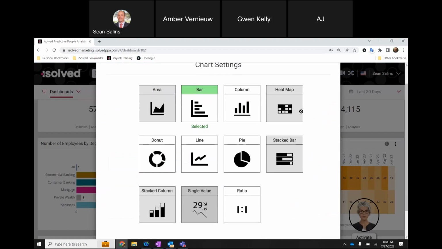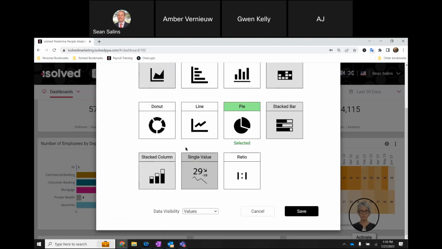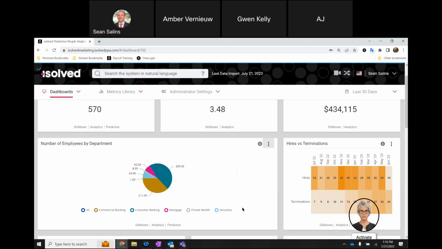So there are some grayed out charts. That's because the kind of data we're looking at with number of employees by department isn't data that's going to apply to an area chart or a heat map. But I can easily change this to a pie chart or a donut chart or a line chart, and then simply save that and see the results of that change.